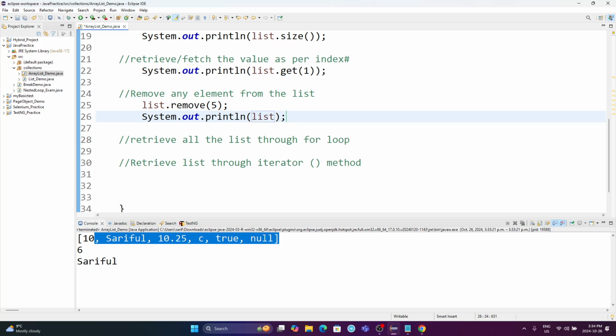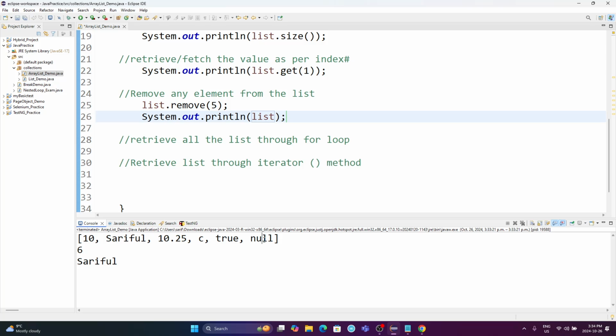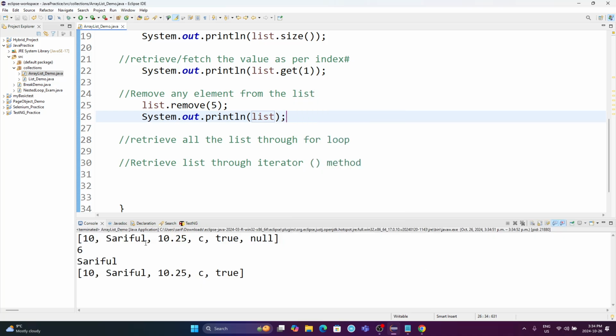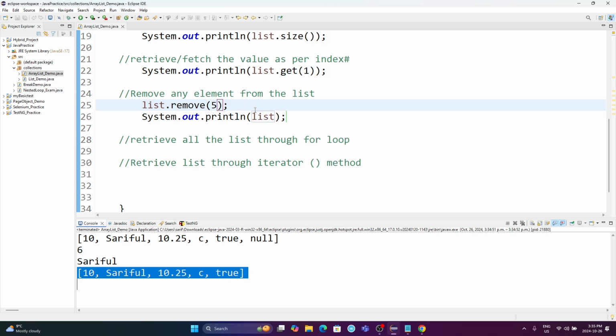So in this case, now you can see in the 5th index I have null, right? So it shouldn't be there now. This is the updated list after removing it. Let me run it. Just notice here, the previous is null here, but this is the latest one after remove, following the 5th index number. So now the null is gone. This is the way you can remove, which means you can shrink your array list. You can add or expand, and you can also shrink.